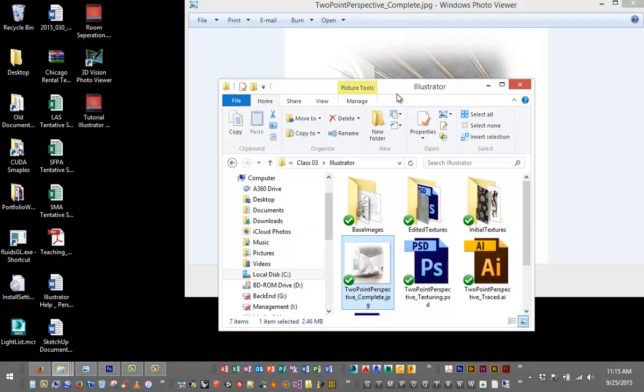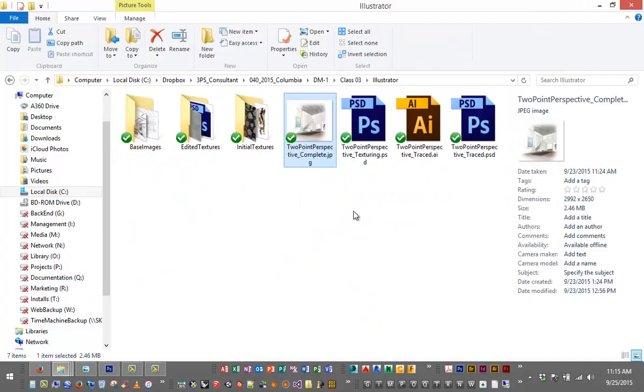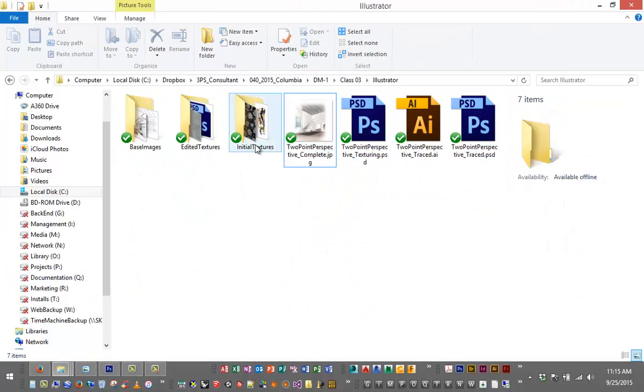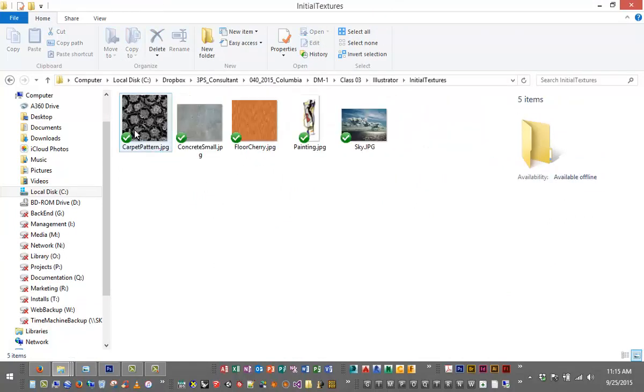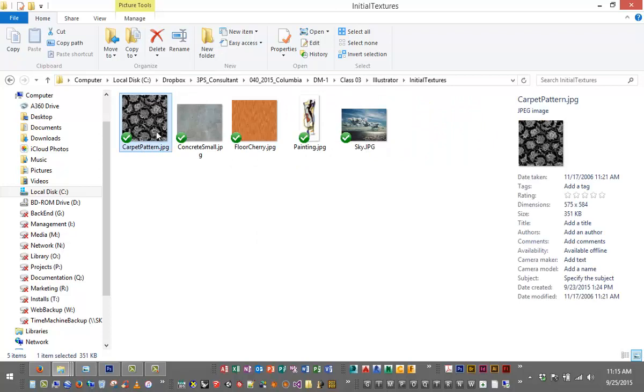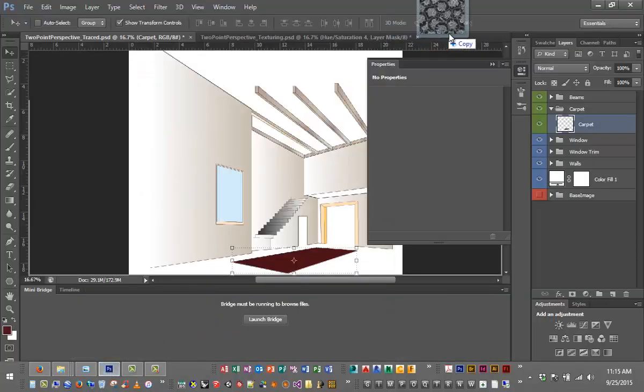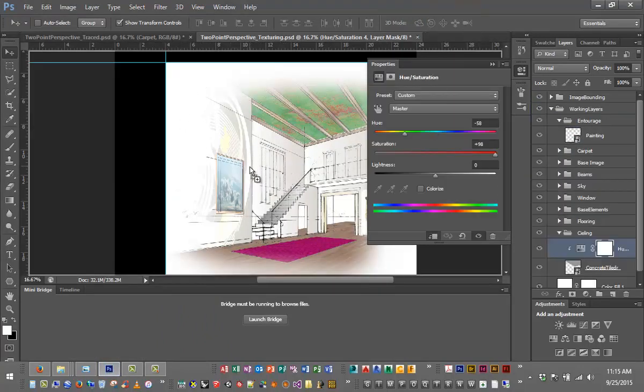Those things. So I have, for the sake of this tutorial, started initial textures, right? So here's our initial textures folder, and under there was my carpet pattern that I wanted. I'm going to go ahead and drag that in. Now, dragging into Photoshop, there's two ways. I can drag it onto the document itself, right? Which is the wrong way, though in some cases okay to do.